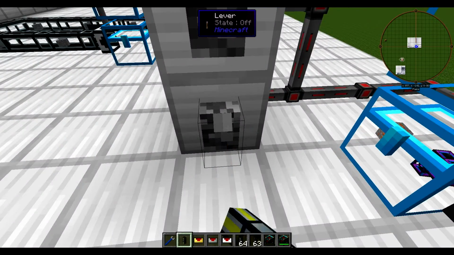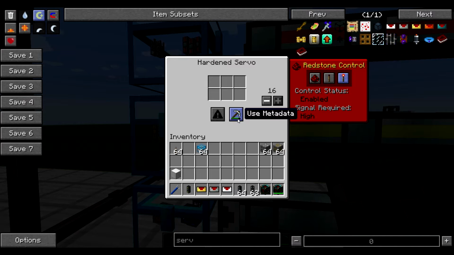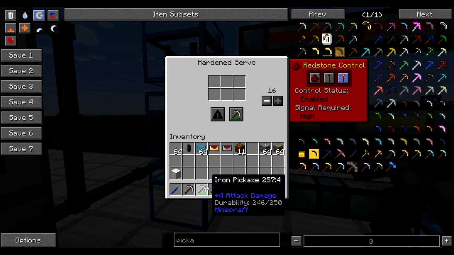So let's go ahead and turn this off and take a look at the hardened servo. Hardened servos have an additional option. You can use metadata. Well, what's metadata? So certain items like tools, these pickaxes that have mysteriously appeared in my inventory, store their damage values as metadata. So you can see the colon after the iron pickaxe, 257:4, tells you that it's partially damaged.